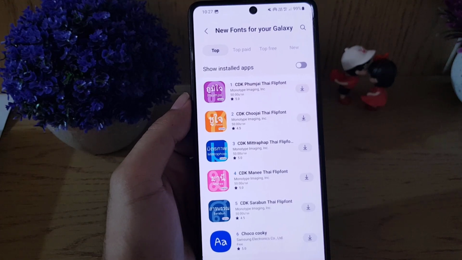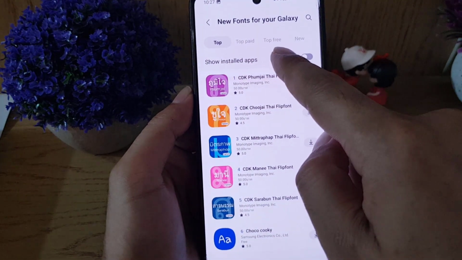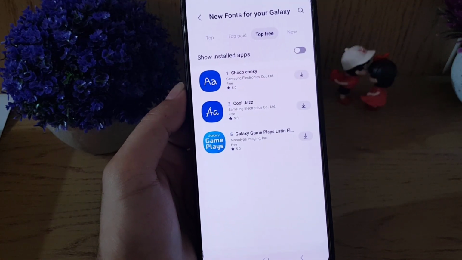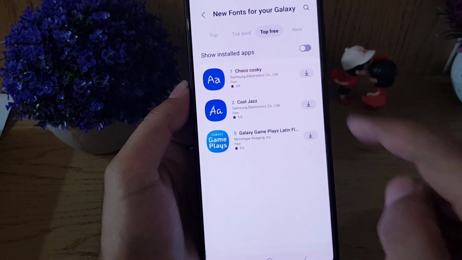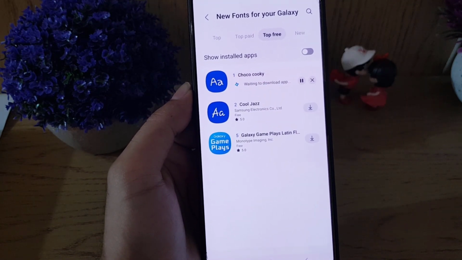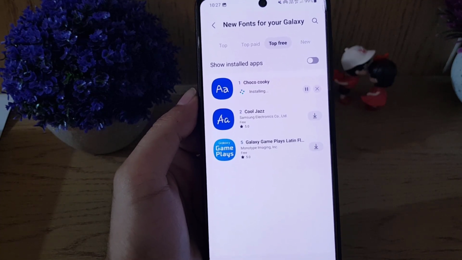It will bring you here. You will find many categories. Here is top paid, top free. Suppose I just tap on here, and suppose I want to download this one just for the sake of the video. Just tap on the download option. It will start downloading and will take a bit of time to install.